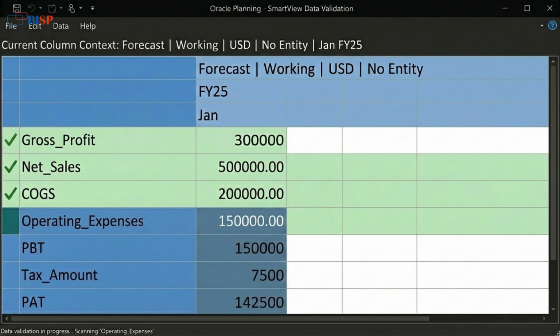Forecast scenario. Working version, USD, no entity, January FY25. Net sales, 500,000. COGS, 200,000. Gross profit, 300,000. Operating expenses, 150,000. PBT, 150,000. Tax amount, 7,500. PAT, 142,500. Every single output, exactly what our logic predicted.